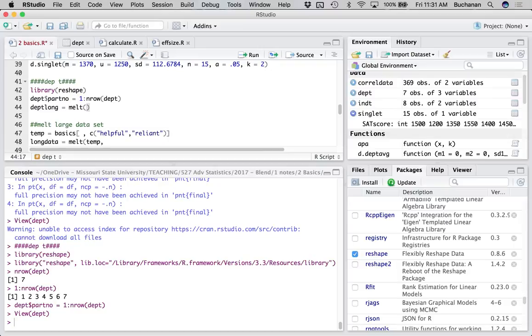Melt is the function name, so open parentheses. The first thing you're going to type in is the name of the original data set, dependent t. I'm going to use my ID variable. So an ID variable is anything that isn't changing. So any of the columns that you're using that aren't going to change. So that's going to be part no.